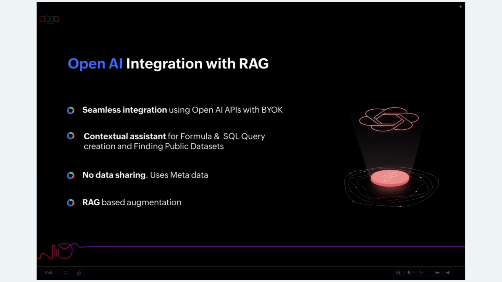Let's explore the integration of OpenAI with RAG. This integration offers a seamless experience through OpenAI APIs, allowing us to bring powerful AI capabilities directly into our analytics workflow while adhering to our bring your own key (BYOK) policy for security. It serves as a contextual assistant, helping users create formulas and SQL queries easily. It also aids in finding public datasets, streamlining the data exploration process.